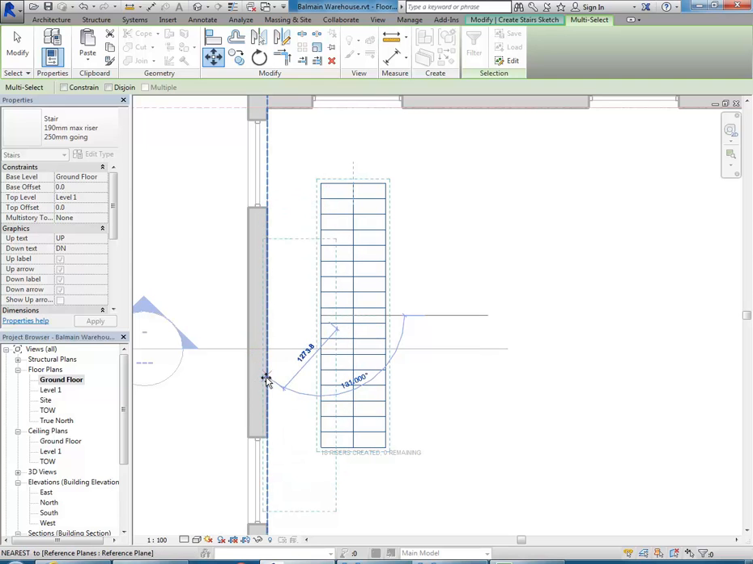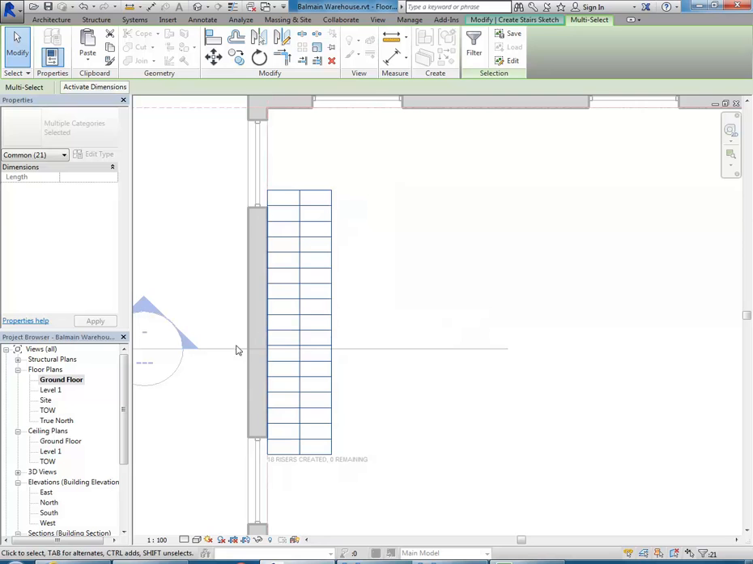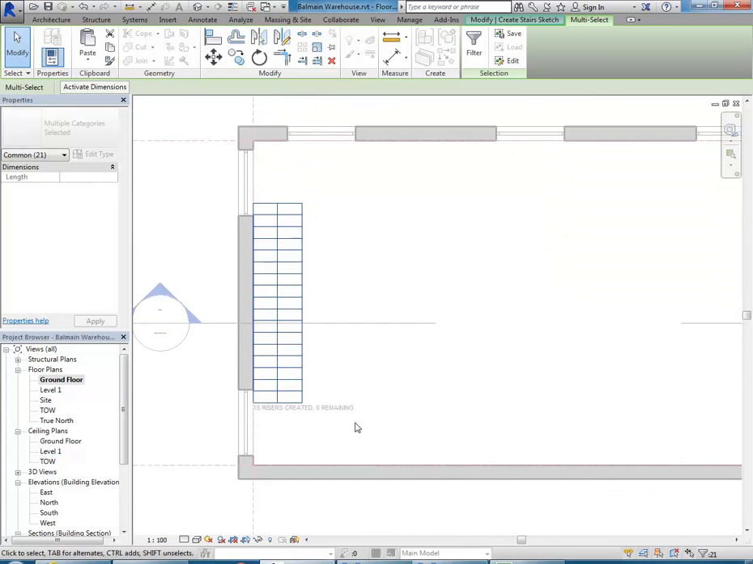So now we're going to do the same thing to get the edge of this wall. So SM, snap to midpoint, and then we're going to pick onto the edge of that wall there. And notice again we've got the triangle, so that way it's going to be exactly centered up against the wall.